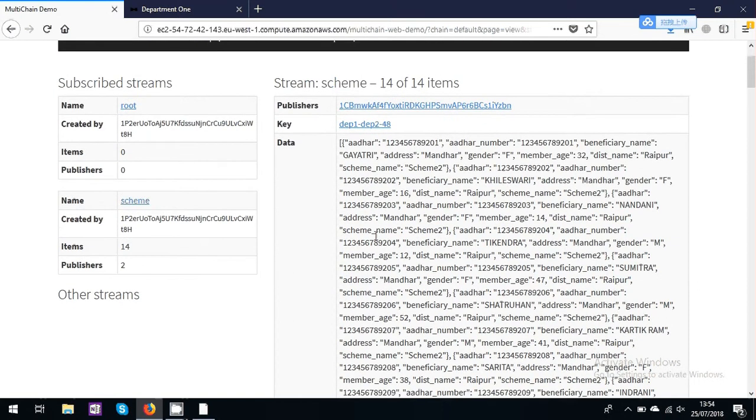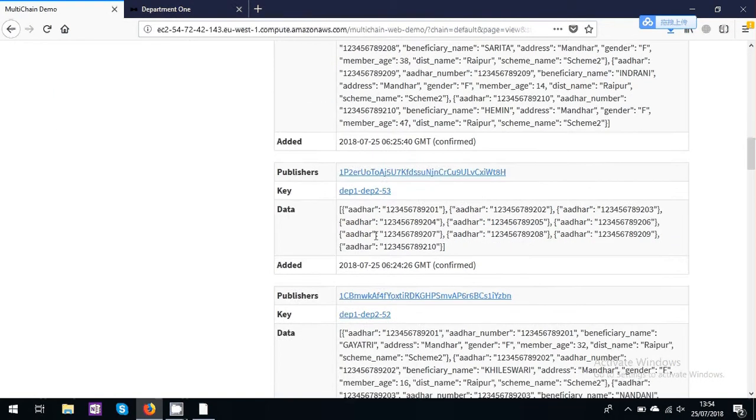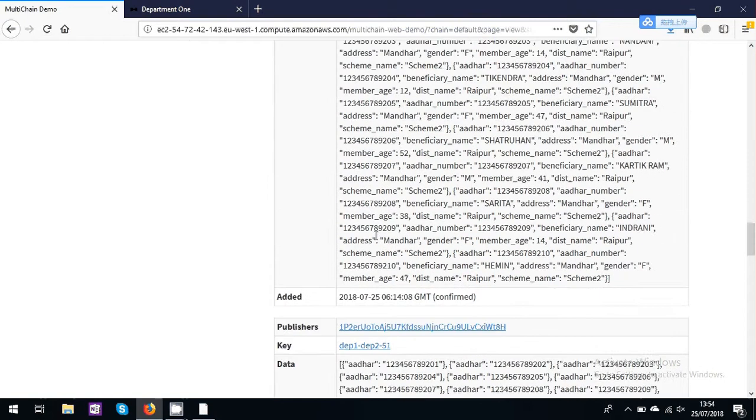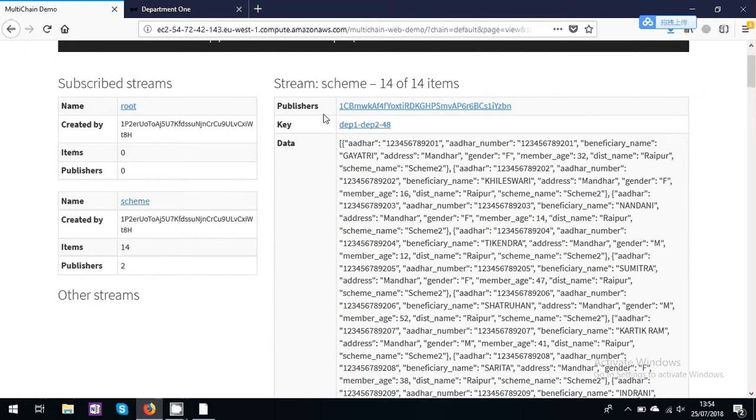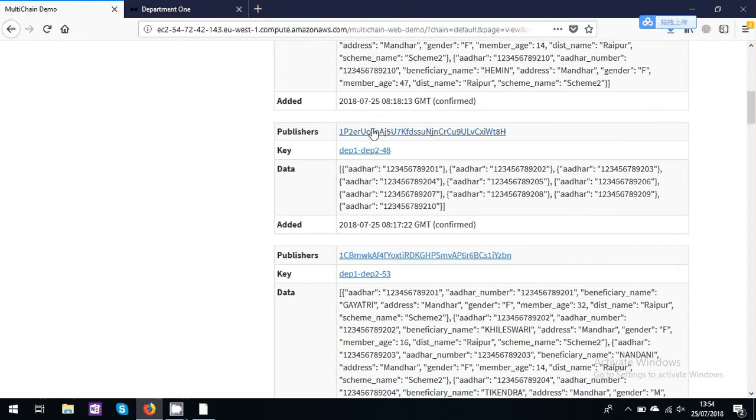I can see multiple entries, the data published inside this particular stream. Here we can see there is a publisher ID, a key and some data. Here also there is a publisher ID, key and data. As we have already explained, in our project we use a key to share the data or request for the data.